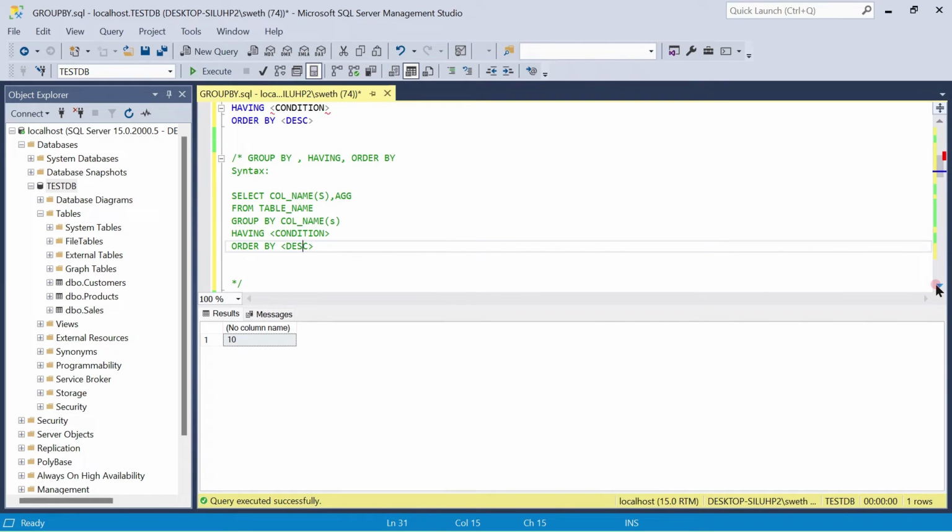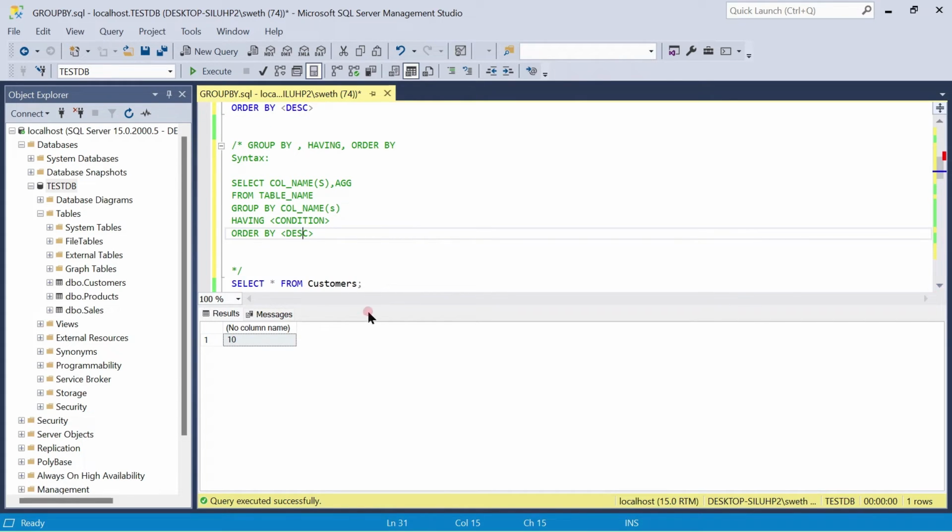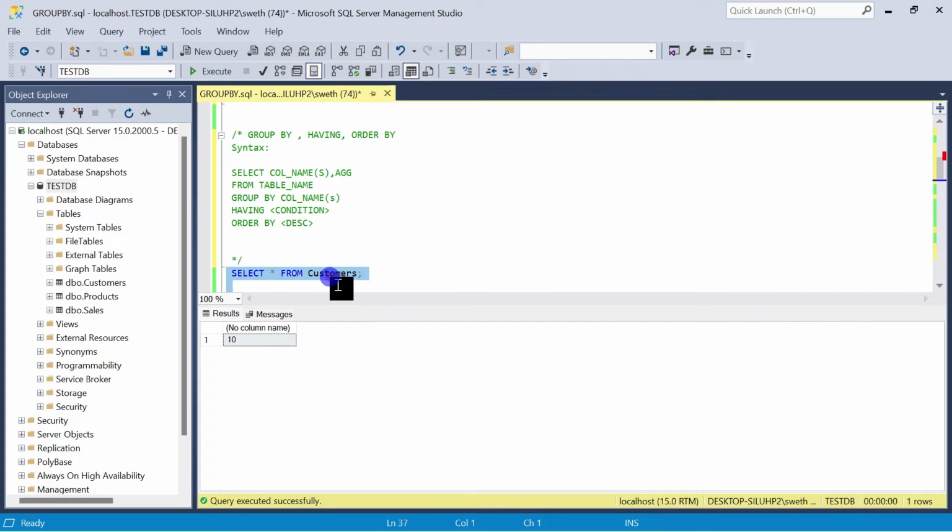Now, since we got data and since we got a basic understanding, let's play around with some examples. Let's go to the customers table. If you see the customers table, you have 3 records in the customer.